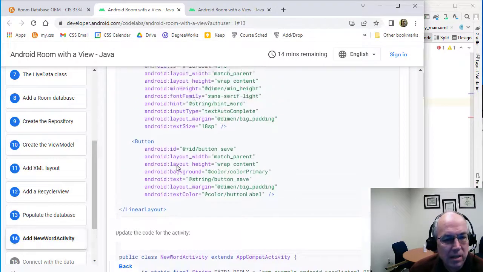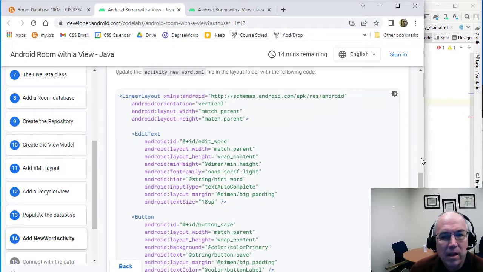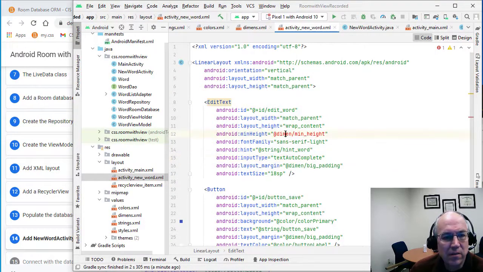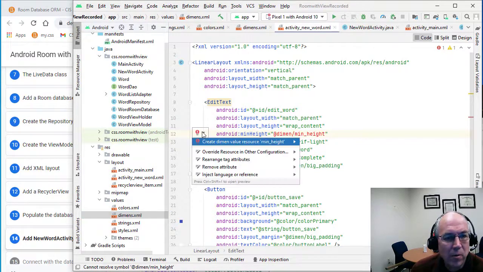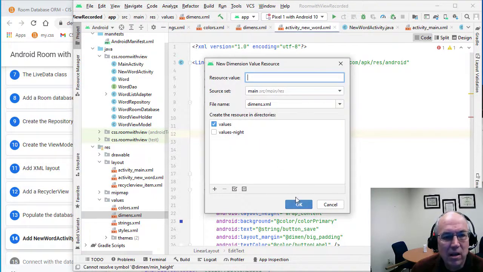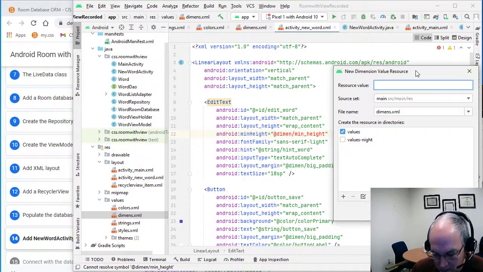So that's this layout file. Now this should be using this dimension folder that we have set up here. I'm not sure why it's not. So I'm going to create this resource in that file, and I'm just going to have it called minimum height.